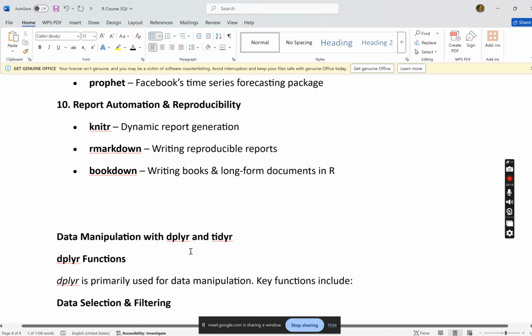We have report automation and reproducibility using R Markdown. This is not so much a library, but how you can save your work in R. So those are like all the libraries, okay? I'm not sure if you can meet another library which is not listed here, but at least you're now familiar with the names.